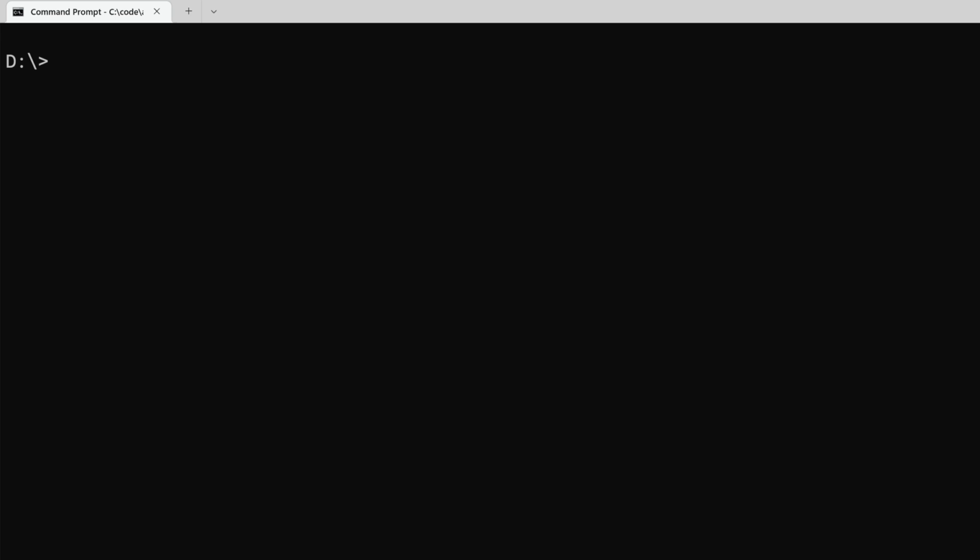Number 1, start from some other drive, right? So open the command prompt, go to some other drive. For example, I am on D drive. Now execute all the steps one by one and take a note. So first step, for example, will be to cd into the directory, right? And this is where the second tip comes into the picture.